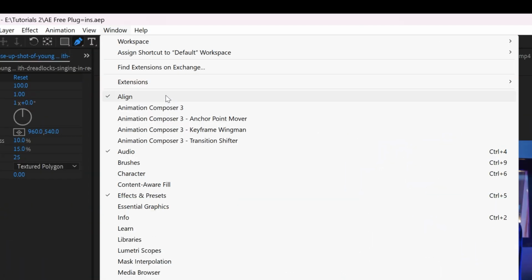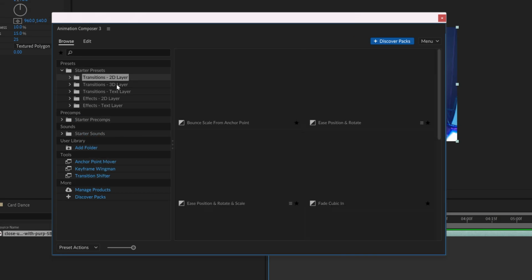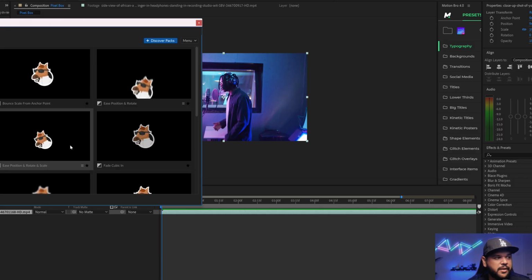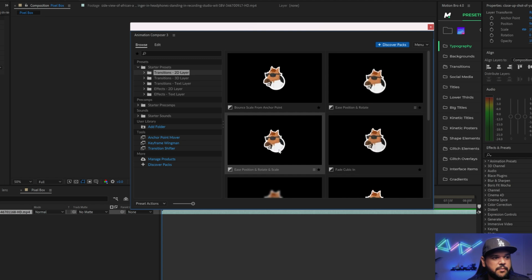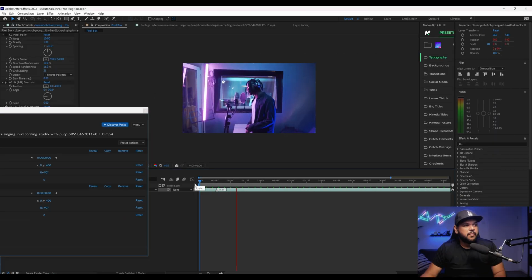If I come here to window and go to animation composer, I can open it here. And here are some starter packs for some transitions. If I want a logo to pop up, or if I want my screen to pop up somehow, for example, let me use this one right here, easy position scale. So you're going to see it pop up like that.